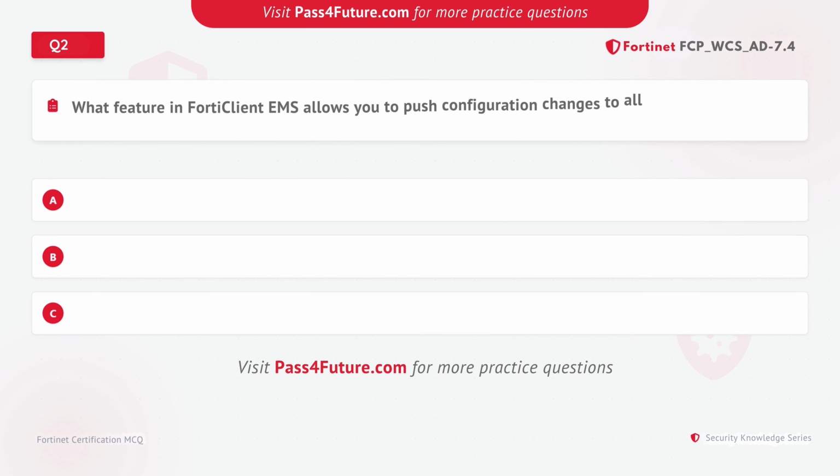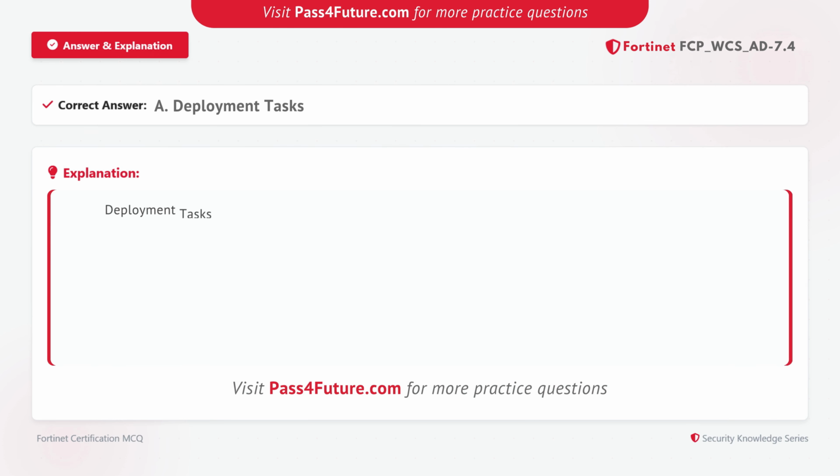Let's break this down. What feature in FortiClient EMS allows you to push configuration changes to all clients? A. Deployment tasks. B. Endpoint tags. C. Policy groups. Correct answer is A. Deployment tasks. Deployment tasks distribute updates, configuration changes, and software packages.